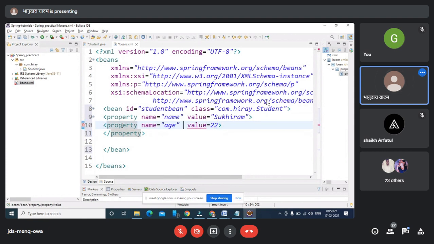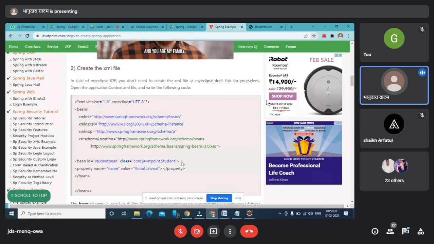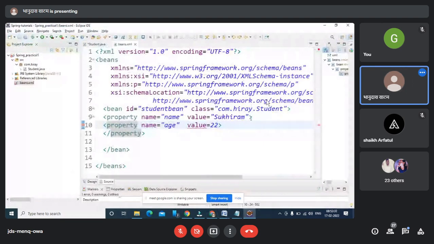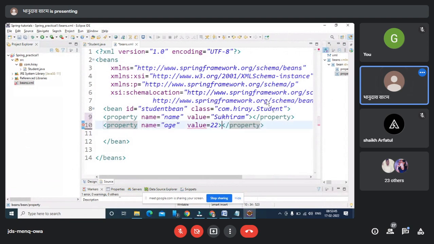So if you see the XML file, all those name, value properties are available here, and each time you are going to close this property. So I'm closing this property as well as I'm closing this property. So I'm saving it.